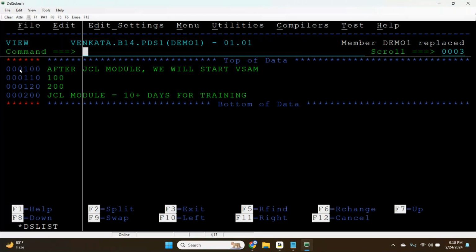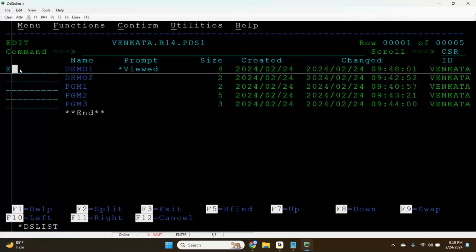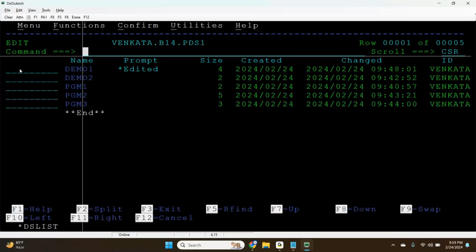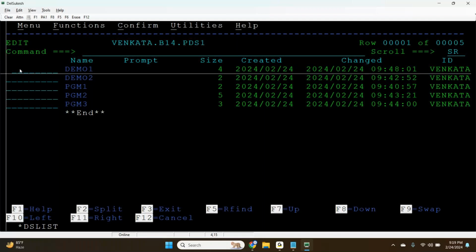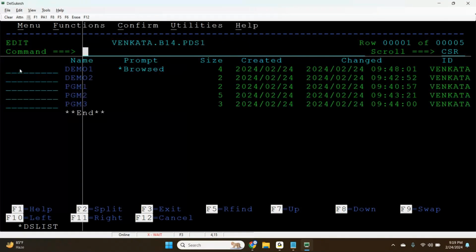I'll press F3, okay, and enter. So I entered 100 and 200, that you can see here. Next, if you open the member in browse mode, it is open in browse mode. Okay, press F3, then browse mode is open.